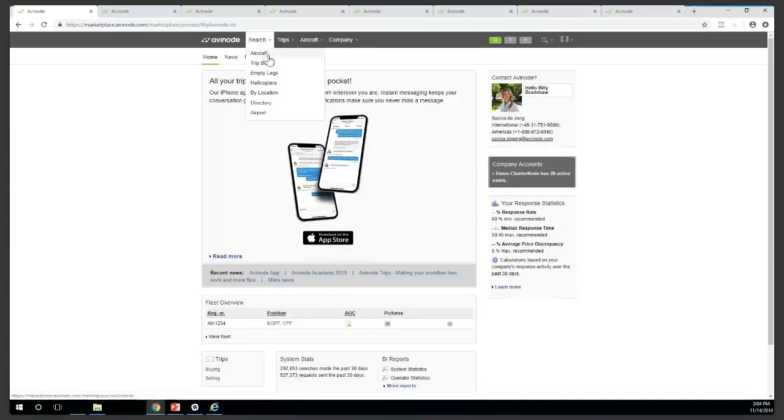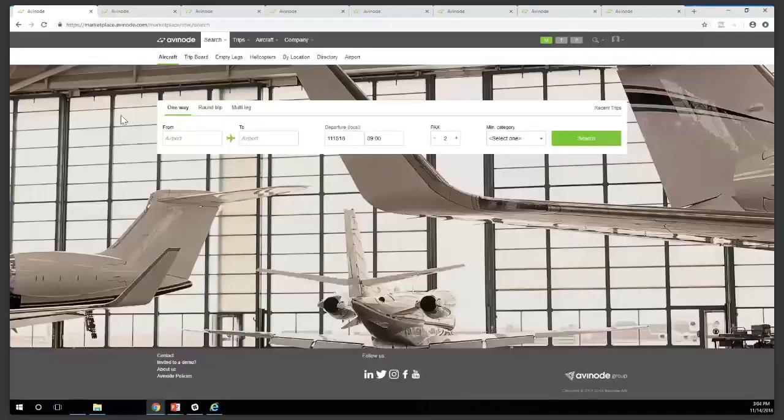This is where brokers and other charter operators will search for aircraft. You are able to search for a one-way, a round trip, or a multi-leg. If you've been doing searches during the day, you can always click on recent trips to not have to put in the information all over again.